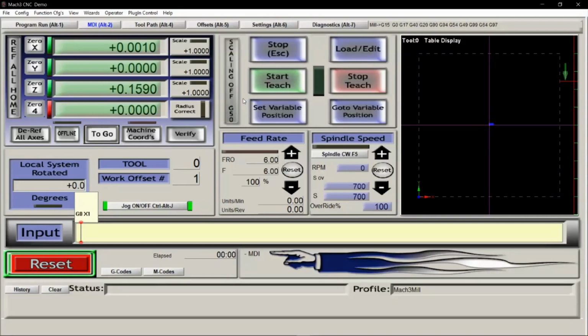It also has this neat feature where you can create G files by simply doing start teach. When you start teach, this LED will light up, and it will start remembering all the G code lines that you type into this input. And when you do stop teach, it will then create that G code file and upload it to the Mach3 software. Again, most of these buttons are pretty similar to what we had for program run, like the reference all home and machine coordinates, and has some control of the spindle and feed rate as well.